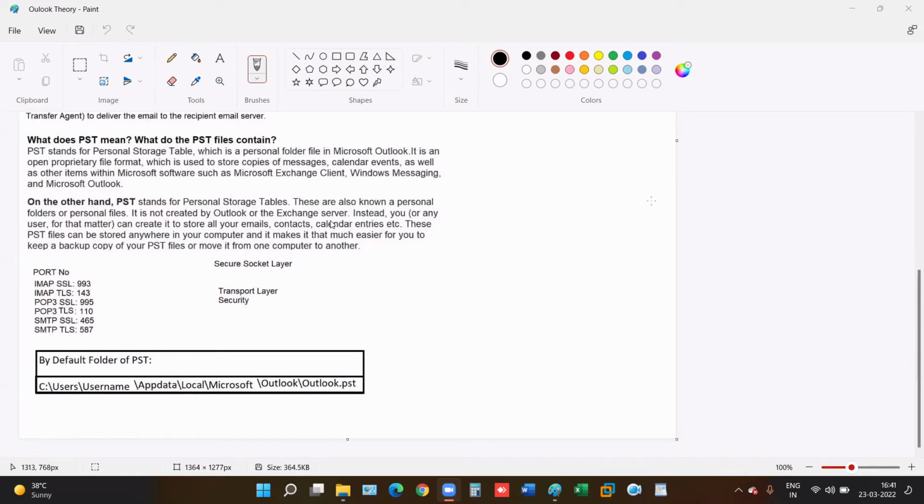Next is the port number. What is the port number? There are two types of port number available. SSL stands for Secure Socket Layer. TLS stands for Transport Layer Security. Which is giving the best security? Anyone? SSL? TLS. TLS is secure. TLS is more secure because TLS is the latest.